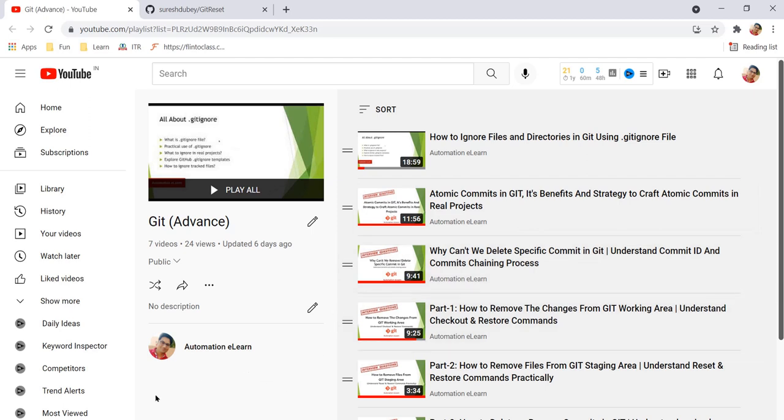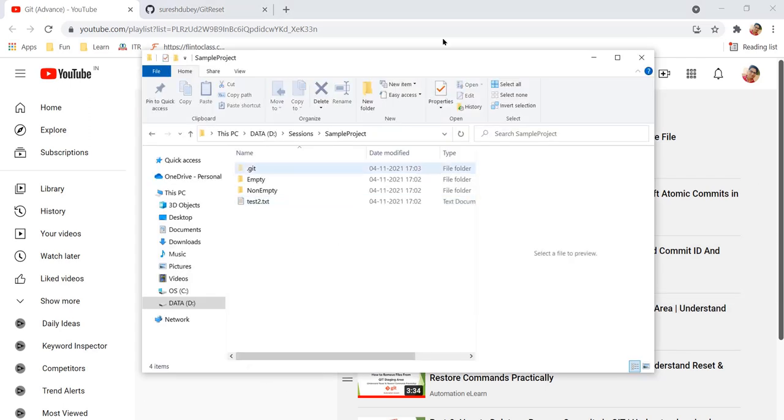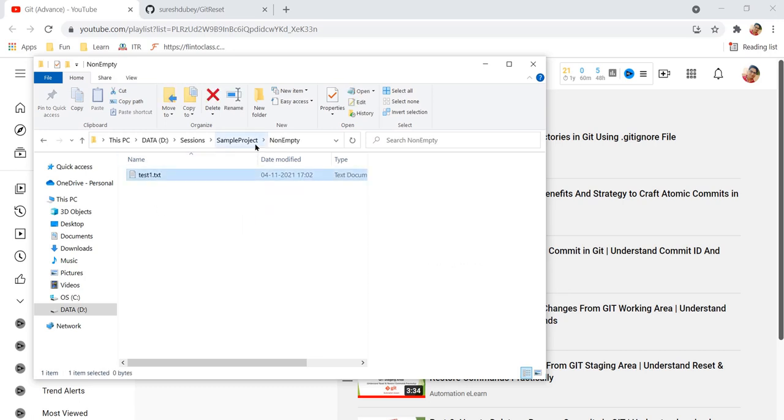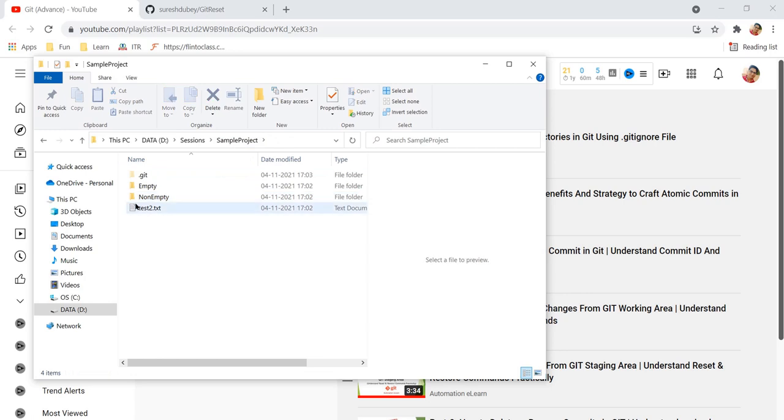So guys, today's topic is how can we track an empty directory in Git. I have taken a sample project, and here I have a couple of files and folders. Let's understand the project structure first. I have one folder called empty. It doesn't have any file, that's why I named it empty. And I have another folder named non-empty because it has one text file. And I have another text file at the root level.